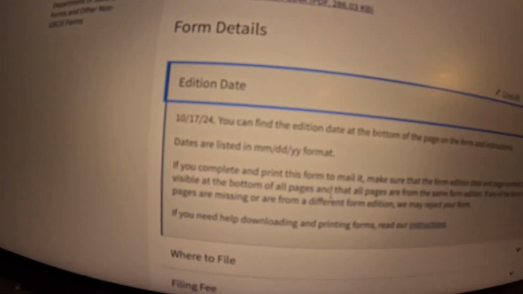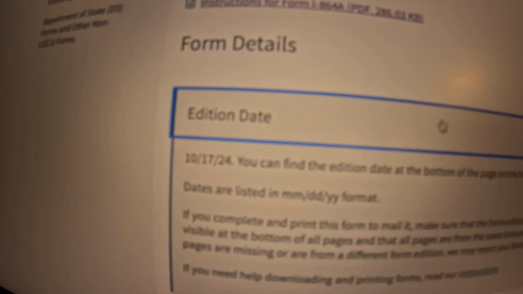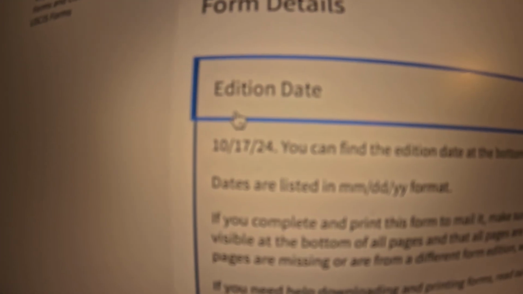Make sure the edition date, which you will see at the bottom of the page of the form and the instructions, is the same as on the form that you are filing. Also don't forget the expiration date on the upper part of the page. Once you file this I-864A, print it on 8.5 by 11, and make sure all the pages are there and the barcode at the bottom of the page.